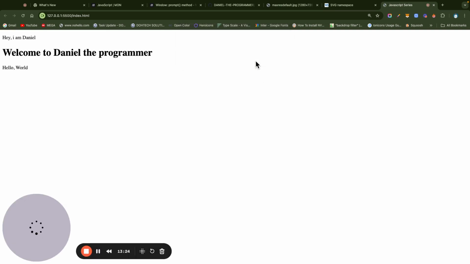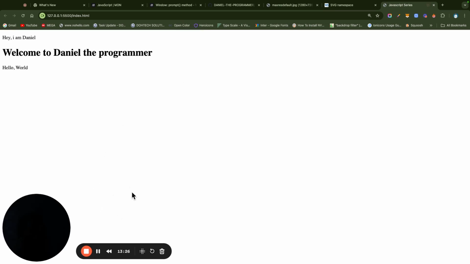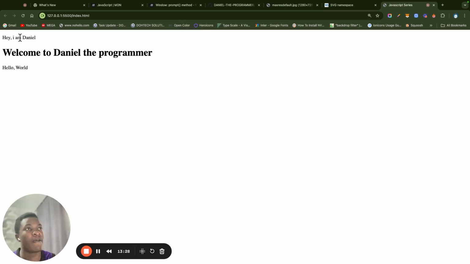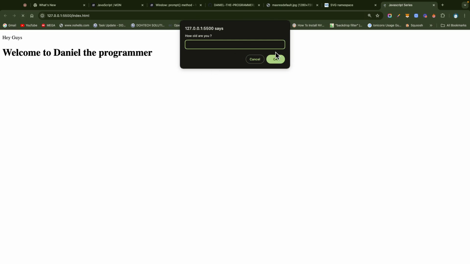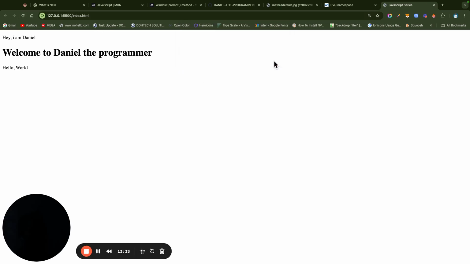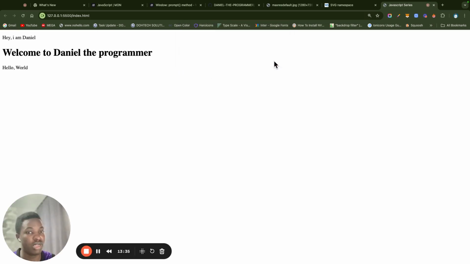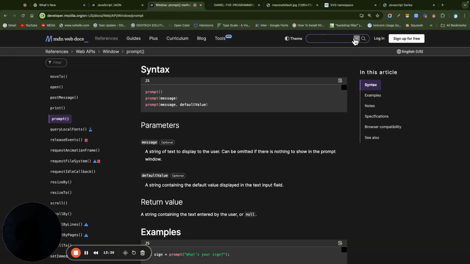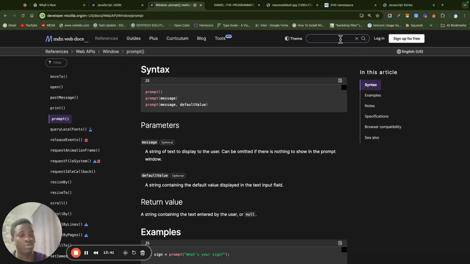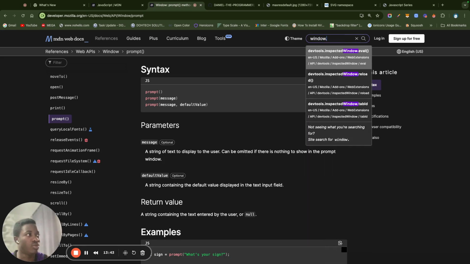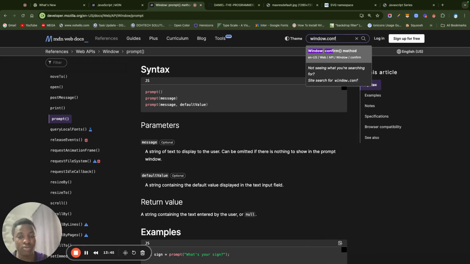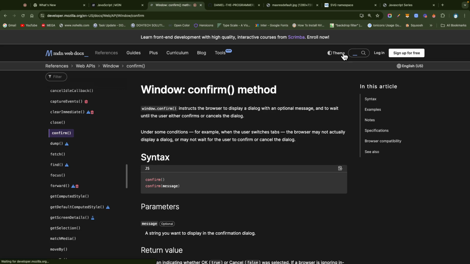So I take cancel, it returns back to the page, and if I reload and take OK, that happens. Alright. So another method I want us to look at is the window.confirm. So another method very important.